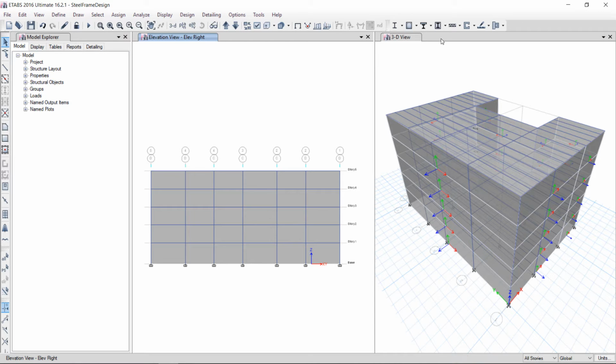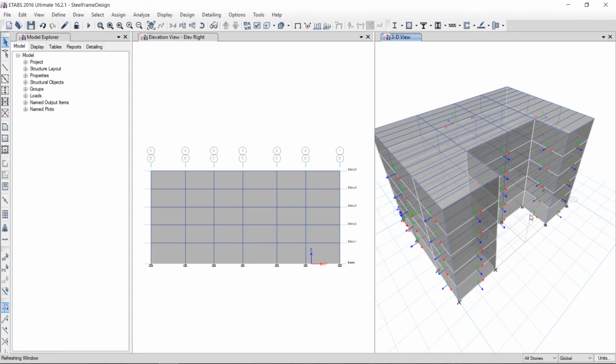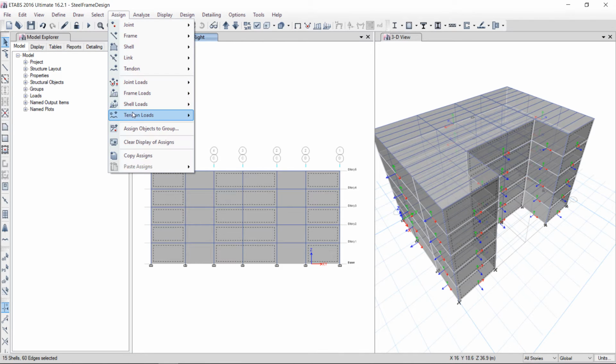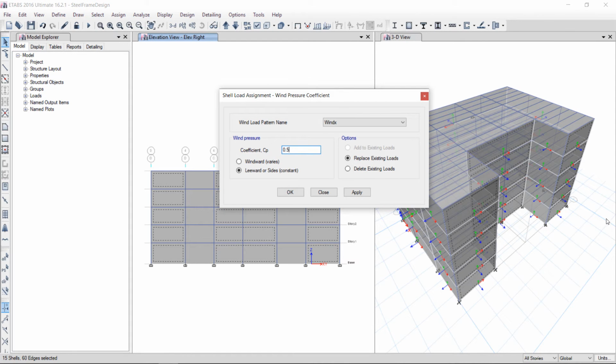Okay, now I will just rotate, and here when I select, please see, this portion is selected, this inner portion is also selected, this outer portion is also selected. Okay, now I will go to assign shell loads, wind pressure. Now for the leeward I will apply 0.5 because its positive direction is already outward. Apply. Okay, so that is in the x direction.